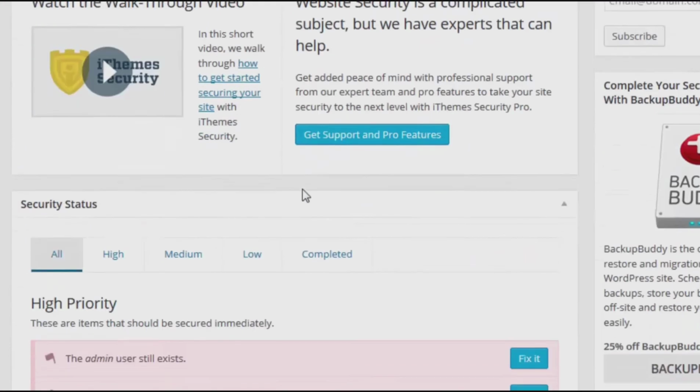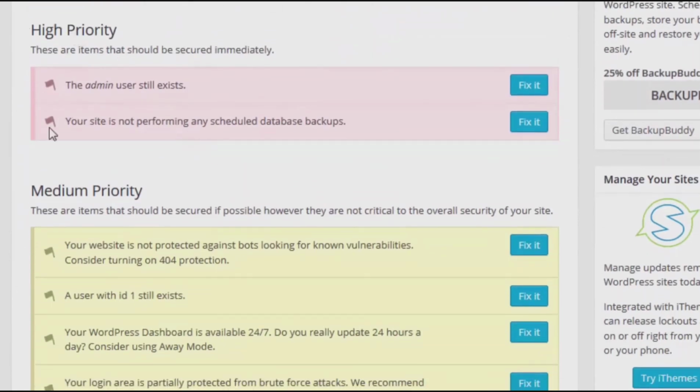But I do want to scroll down a bit and show you that a majority of those high priority items are already taken care of. The admin user, we know we can take care of that by clicking on Fix It. Have your password handy because you will be logged out. And it shows here that the site is not performing any scheduled backups. You can click on Fix It and it will do that for you, but these are only the database files that are being backed up, which is better than nothing.